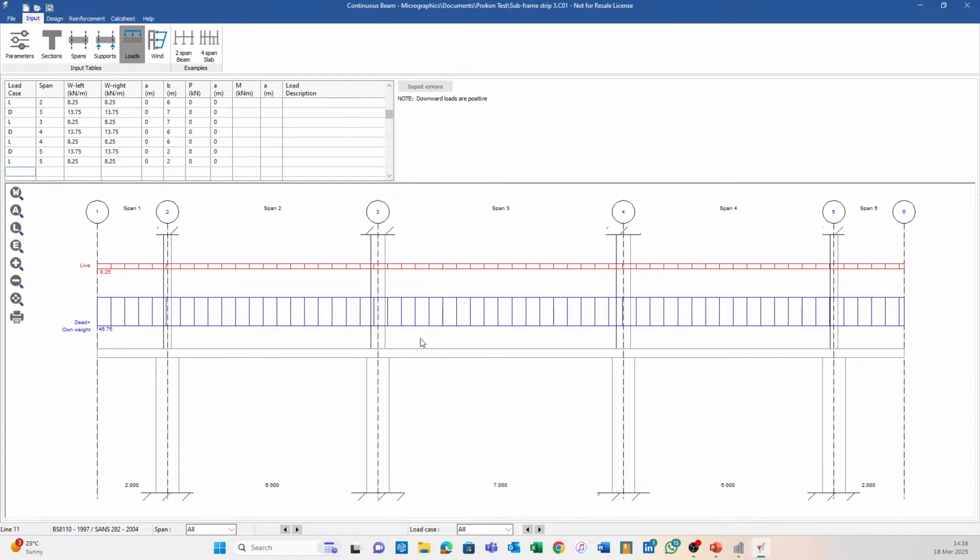All right. And also something to keep in mind in continuous beam is that continuous beam does apply pattern loading. All right. So that is something to consider. It generates envelopes with pattern loading. It does that automatically. All right.